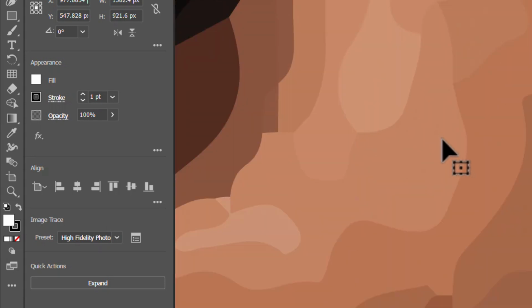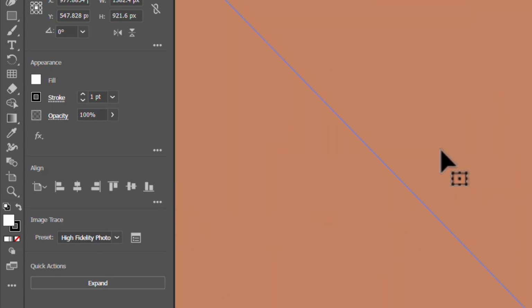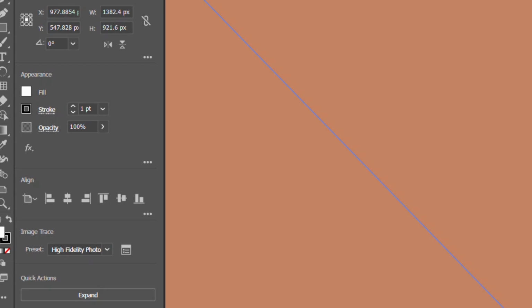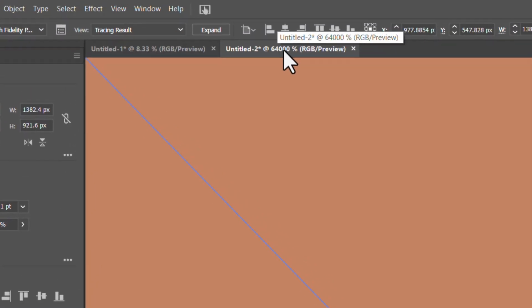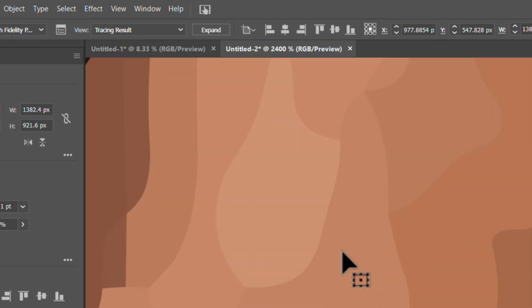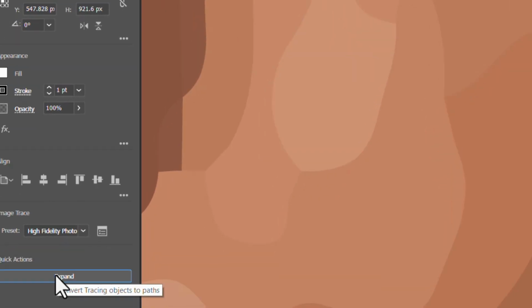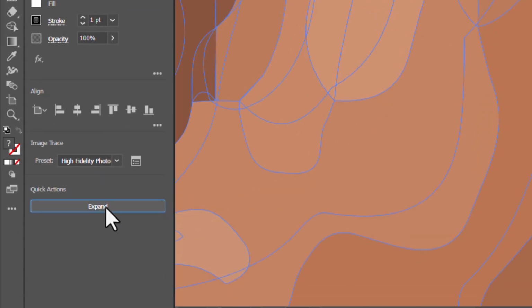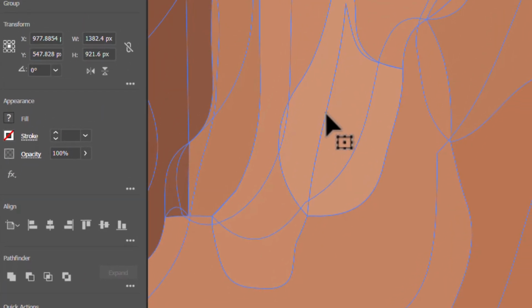Now, if we just zoom all the way in, now we've zoomed up to 64,000% in. I'm not going to see those pixels anymore. These are just contours, and these contours are shaped. If I click on expand right now, now we have this line, this mathematically calculated. If I take my direct selection tool, now we have those points.